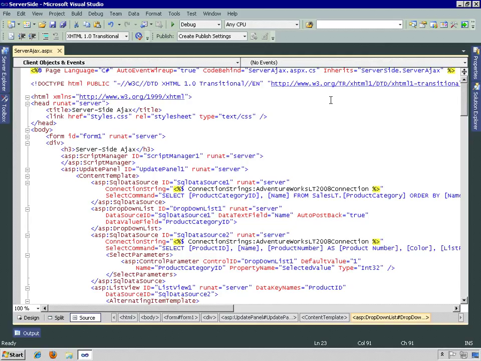Now notice that the most complicated part of creating this page was setting up the data access for the drop-down list and the list view controls. In order to use AJAX, you really just need to add an update panel, because the page already contained a script manager control, and then place other controls within it. How much simpler can that possibly be?